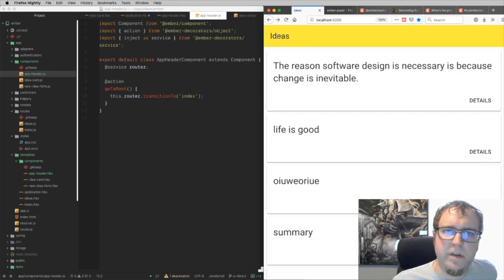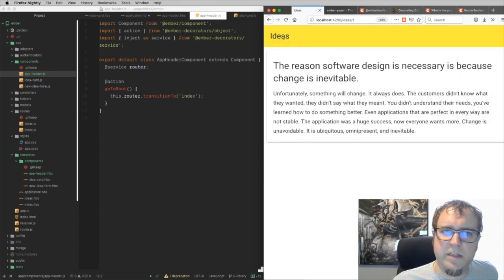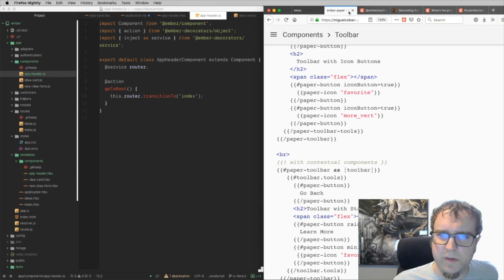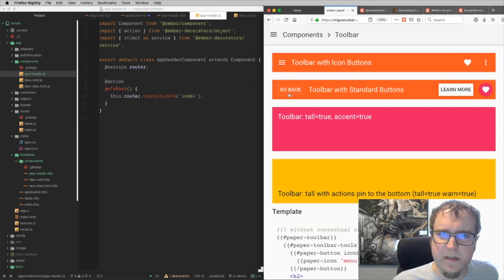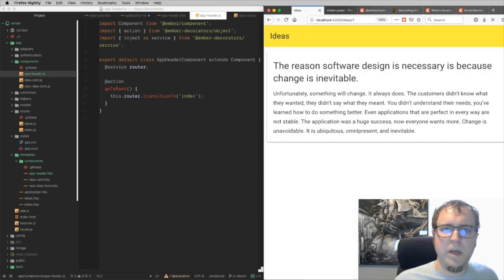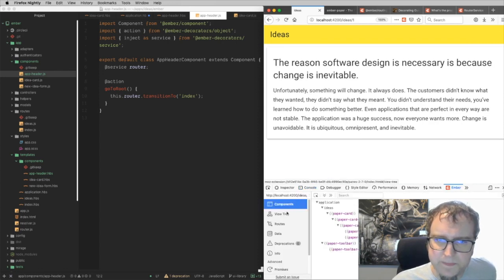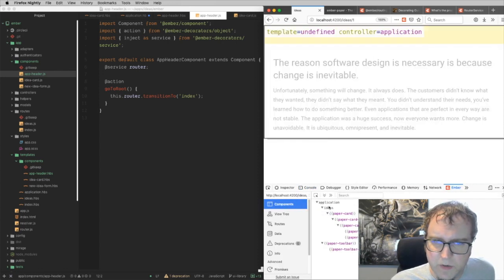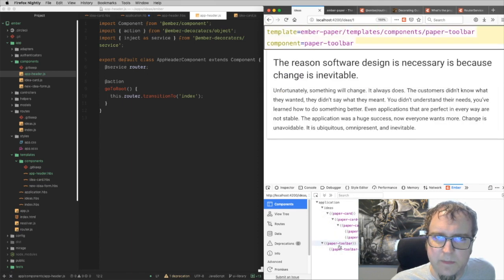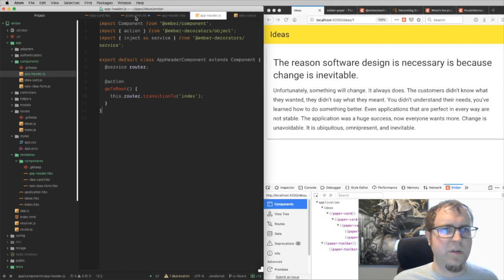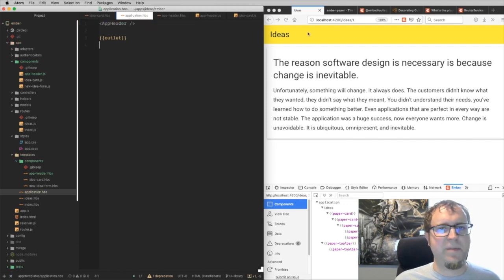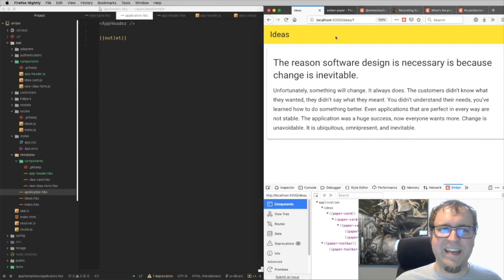We reload, and ideas is, well, let's try. Ideas is still not clickable, so I've done something wrong. Paper button, go back. Yes, that is a button. Why is this not a button? Well, let's use the Ember inspector. We can go down here into Ember components. We got the paper toolbar tools. Oh, have I just not saved? Oh, I just haven't saved the application template. So we did not actually get the header coming from the app header component at all. All right, so now we got ideas.